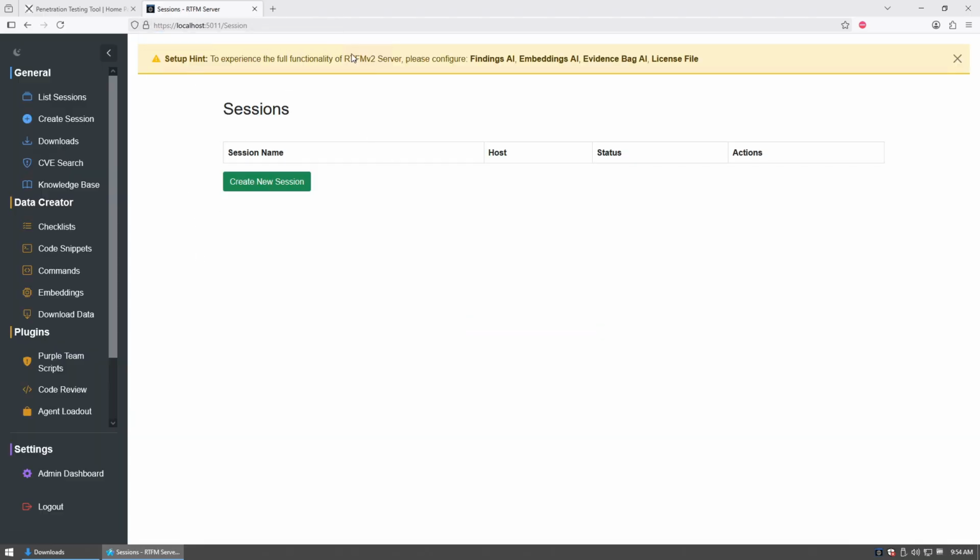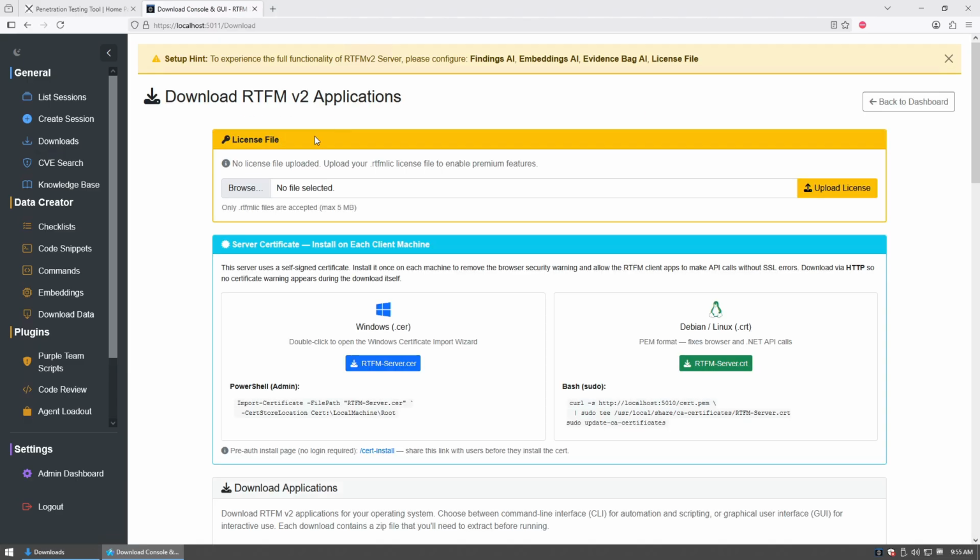All right, so up here it says that we have some settings that we can populate for AI and for our license file as well. And then we're taken to the sessions screen, which right now we have no sessions. We don't need a license file to interact with the server. So even if the license expires, we'll always have access to the data that we've created in our sessions. So any engagement we have, we'll always have access to it. But we can set up a license file here so that team members can download it.